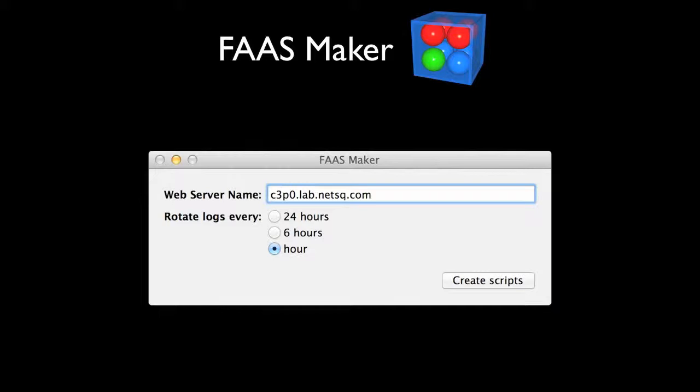FAAS Maker. Now that your web server is up, you are ready to run FAAS Maker. FAAS Maker is pretty simple. You enter the name of your web server and you click Create Scripts. FAAS Maker will contact your web server, check out its encryption, and create files to be installed on your web server and on each client.